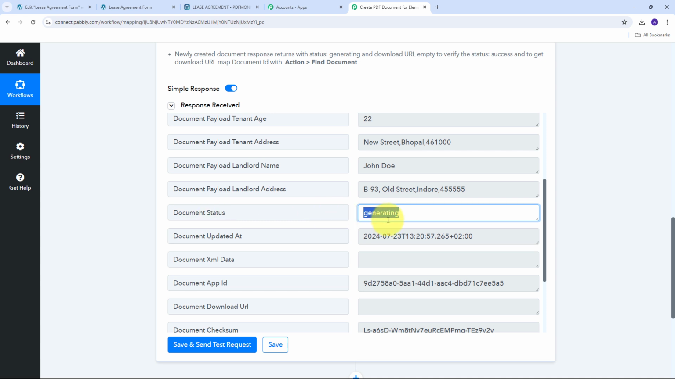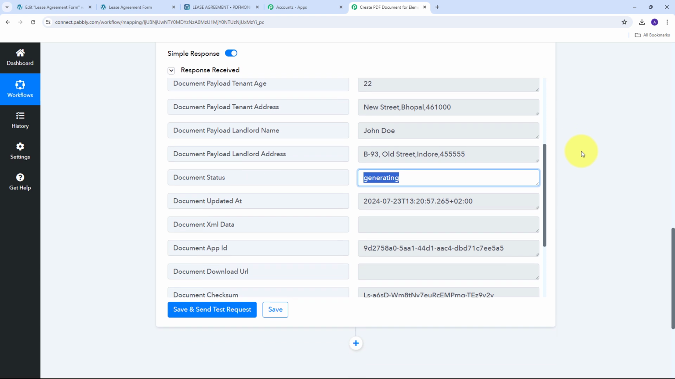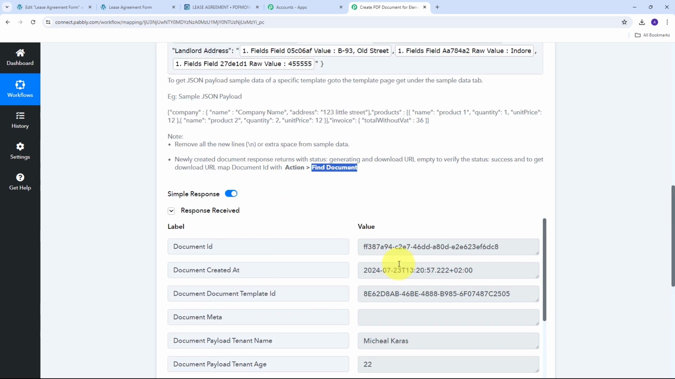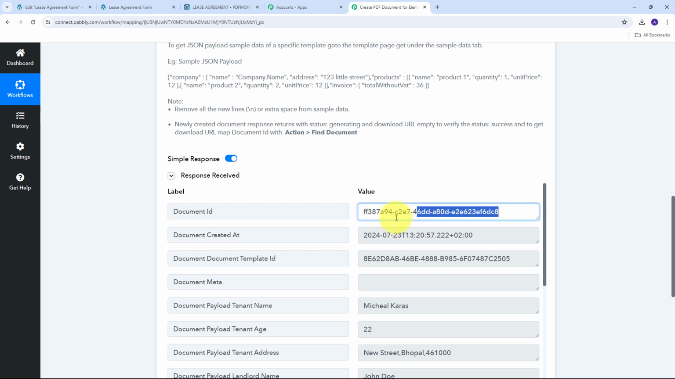So here I have the status of generating, and if you want to download this PDF document, then what you need to do is first add a delay by adding an action tool called delay in your workflow of 1 minute. And after that you need to again use PDFMonkey as your action application. In that you can use your action event as find document, where you can give this document ID and you will get your status of document as created and you will find the download URL of your document from that action event.